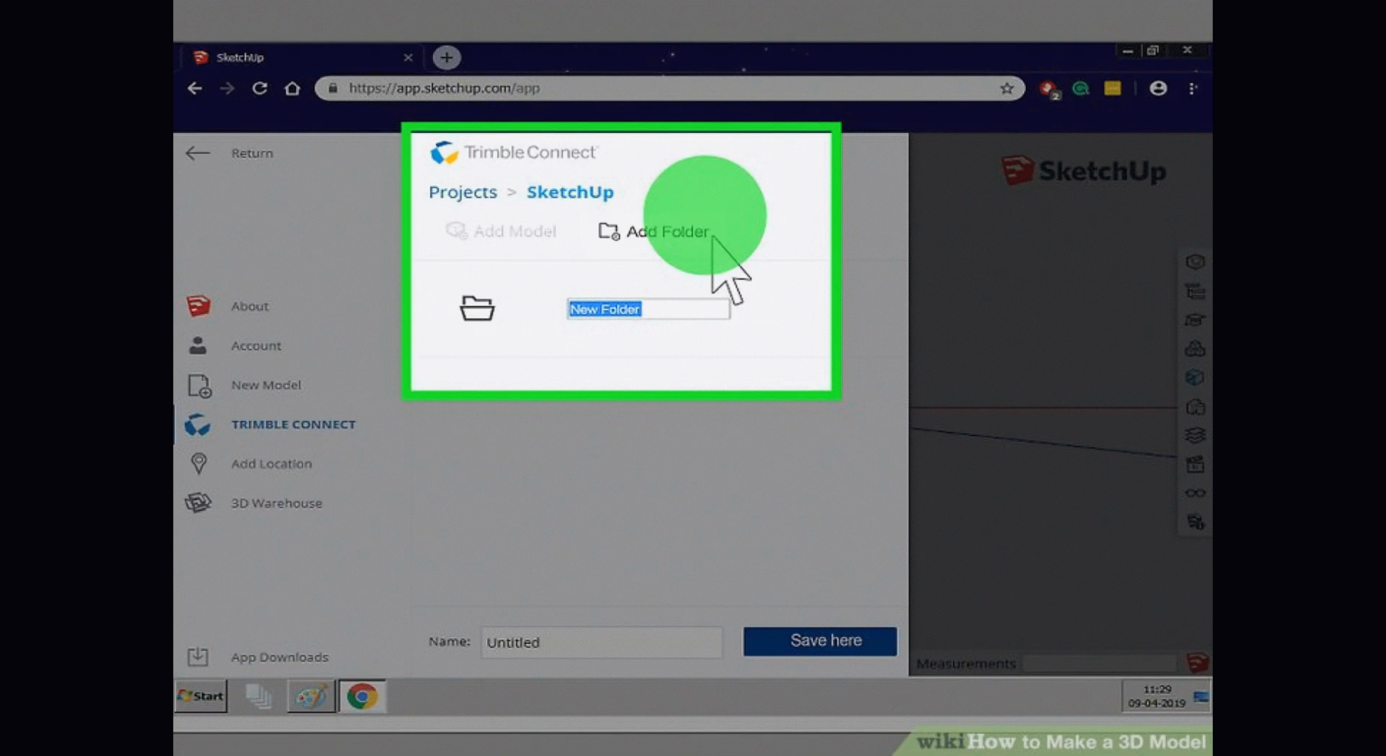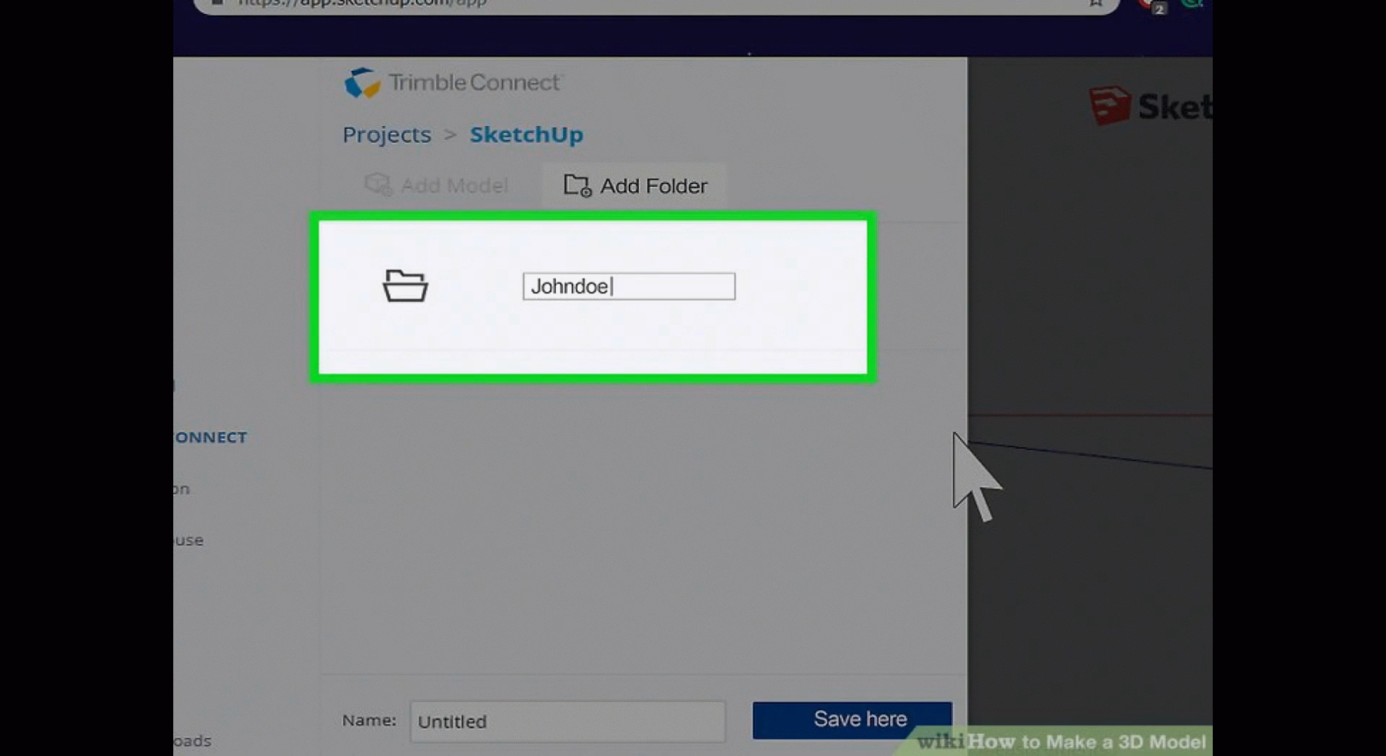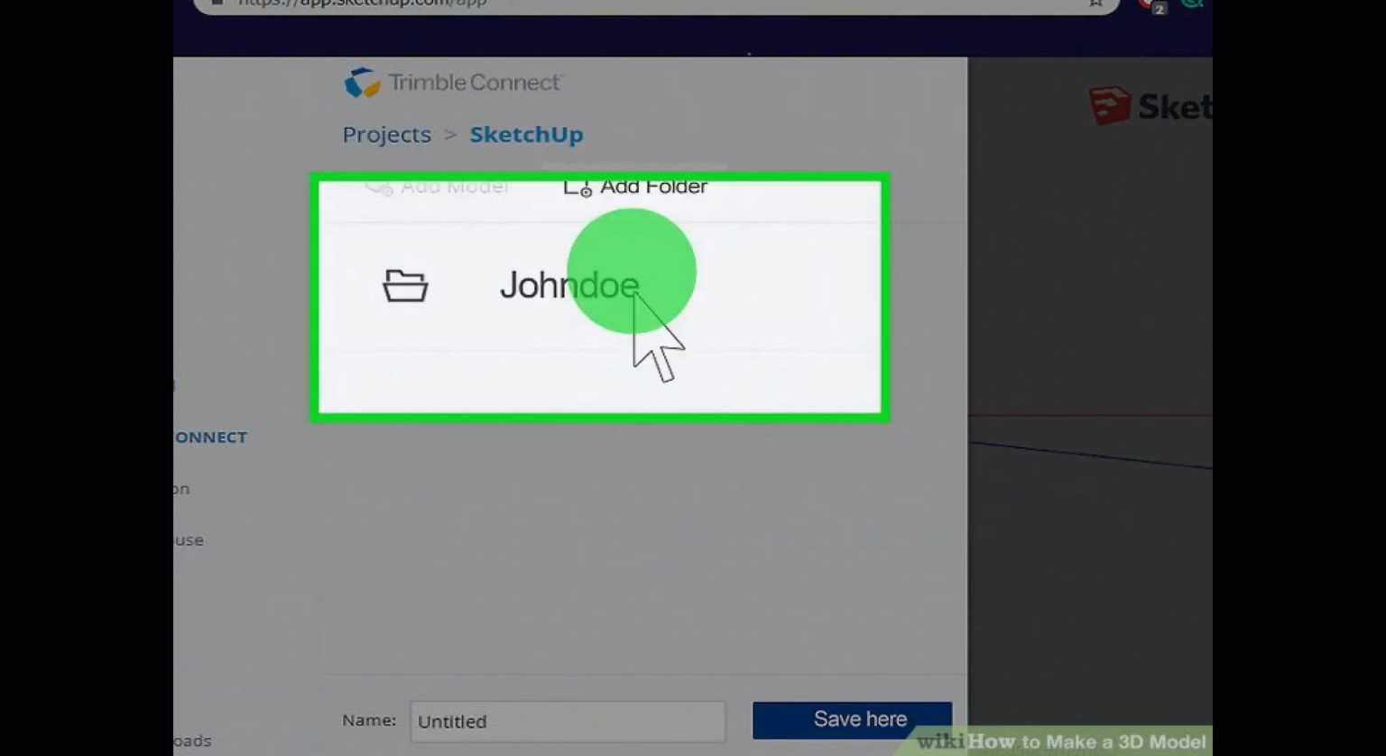Click Add Folder, optional. If you want, you can create different folders to save your files in. If you want to create a new folder, click New Folder at the top of the pop-up. This displays a new folder in the list of files. Type a name for your folder. If you are creating a new folder, type a name for the folder next to the folder in the list of files.